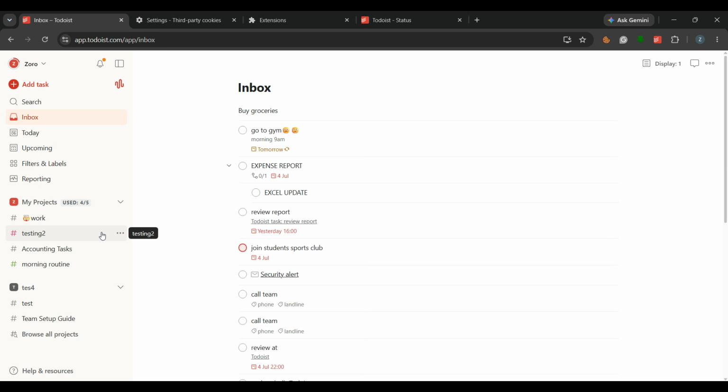You've now learned how to open settings, access the sidebar options, choose what you want visible, and disable the task count if you want a cleaner look.